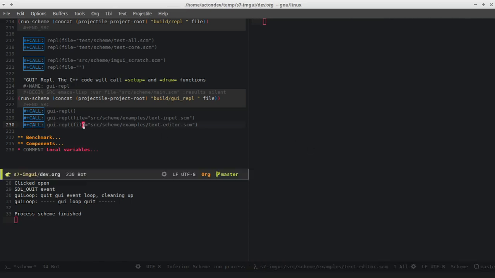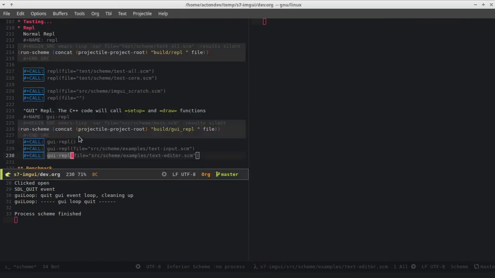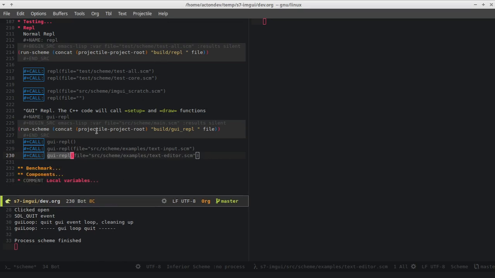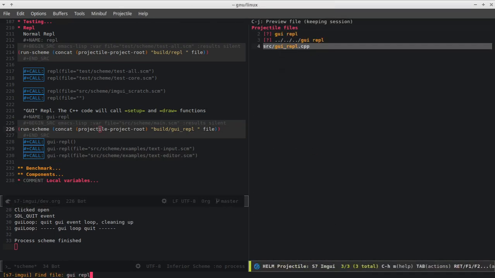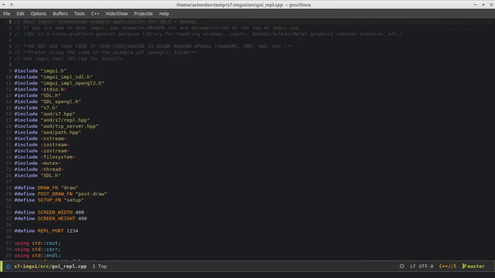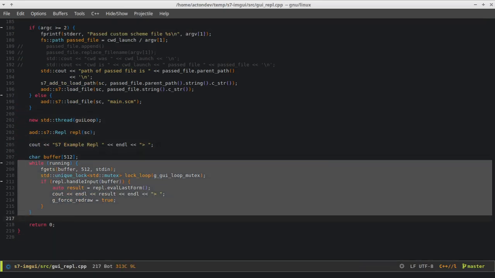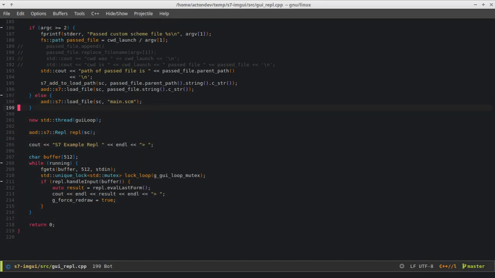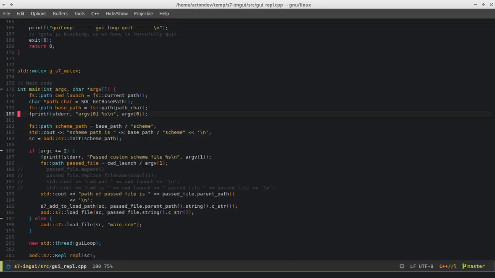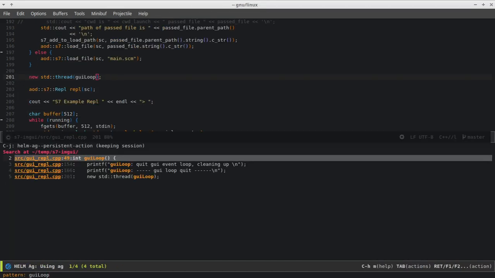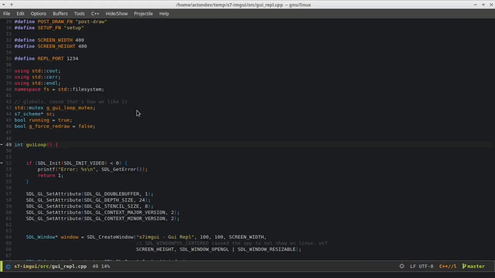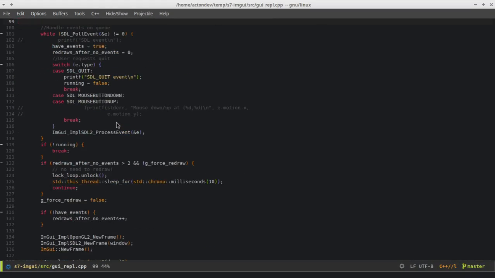So what we're doing here is we are calling an executable, the GUI REPL, which is inside the repo itself. And what it does is it listens for the user input, and then it also spins off a thread that, well, let me find it first. Yeah, it shows the GUI. Let's see now how this will go.